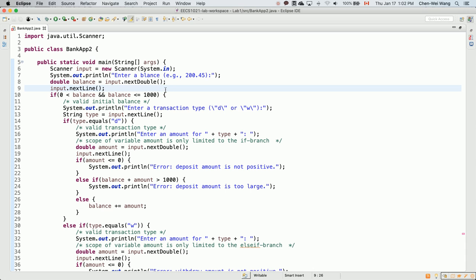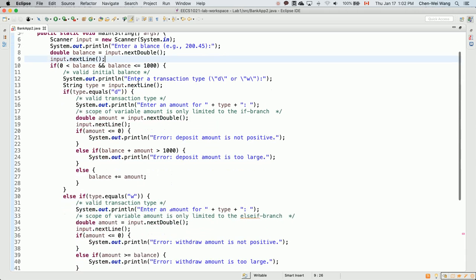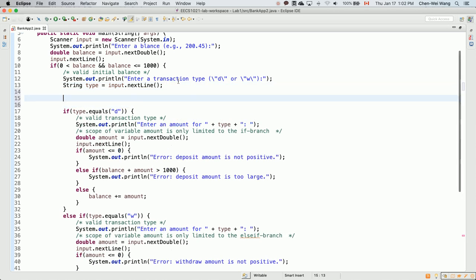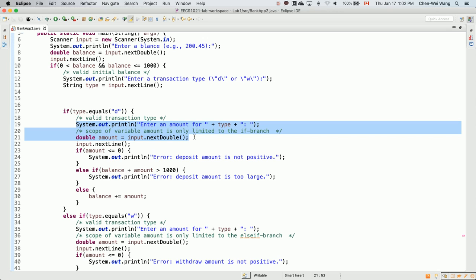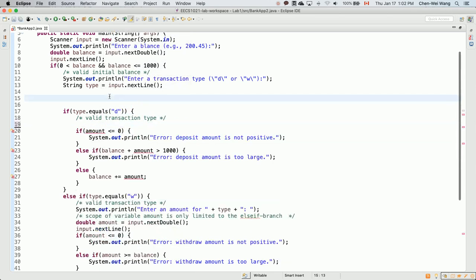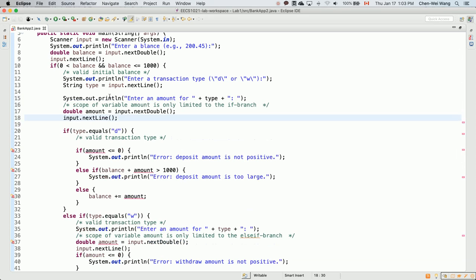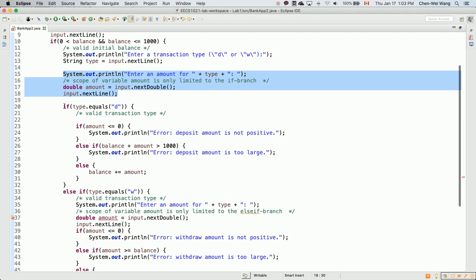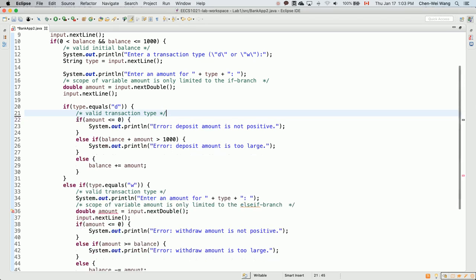Okay, so what we'll do is, after entering the transaction type, we're going to prompt the user for the amount. So what I would do is, can you just select this block over here, only up to here. Okay, these lines. Okay, and then we're going to cut it, and then I'm going to paste it over here. You can right click and then paste. Okay, so this is the amount that we're going to declare outside the scope for if and else if. Okay, and then I'm going to just make this look a little bit better.